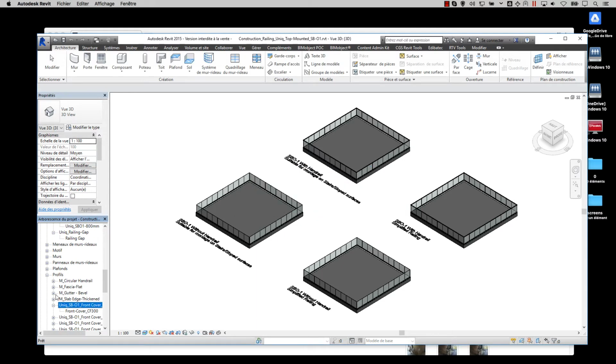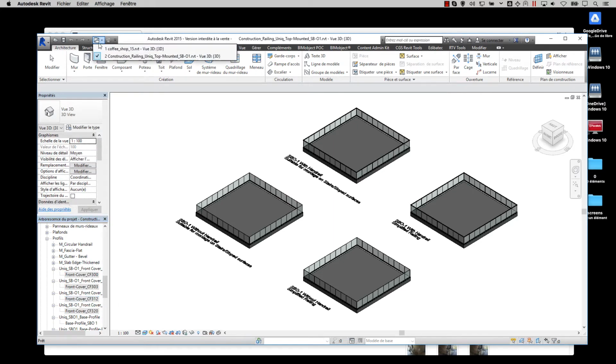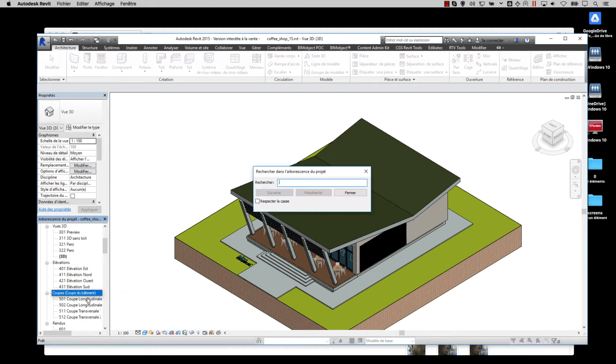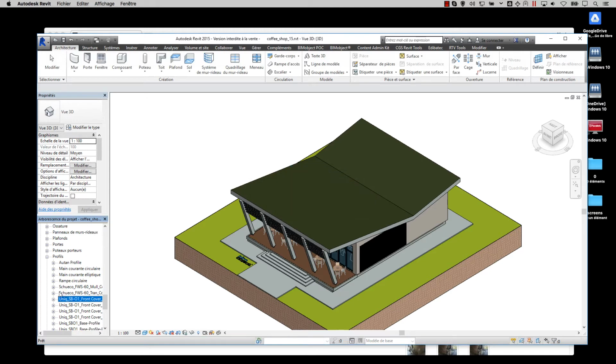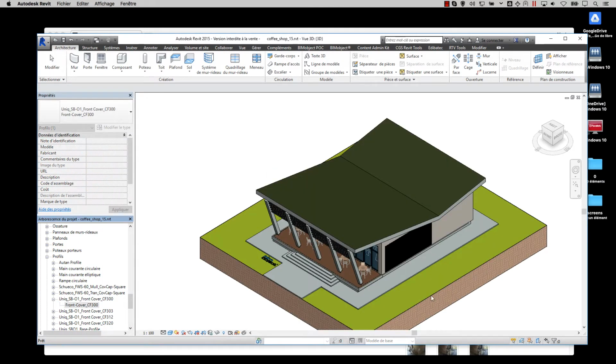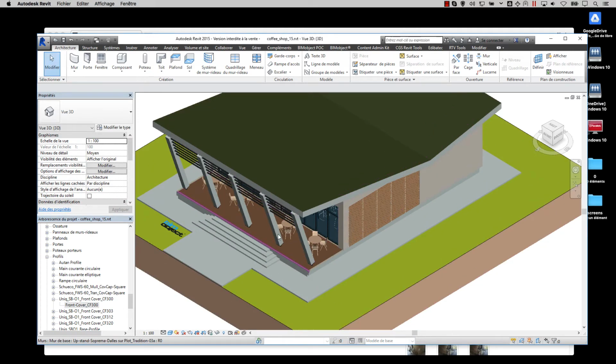So I will look for cover in the project tree and copy all 4 covers that are not used by the current railing types. When they are copied, I will simply go into my project and paste them into the project tree. Now, if I look for cover in my project tree, I can see that they are here. I'll simply have to delete the existing one if there are some doubles. Now everything is set for me to use the railing.